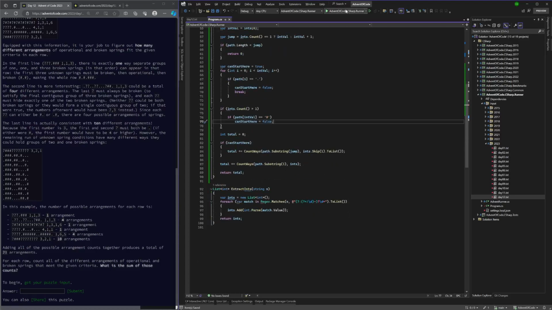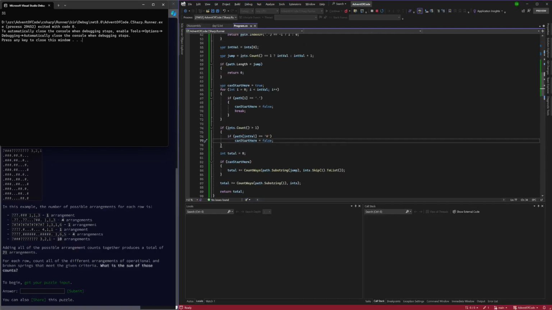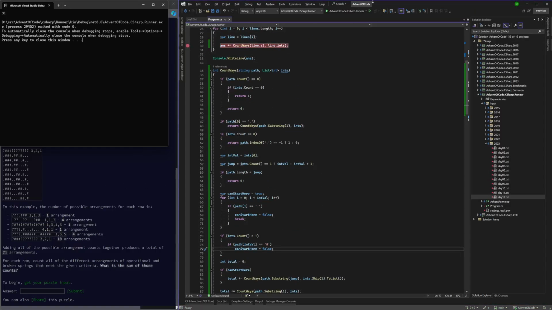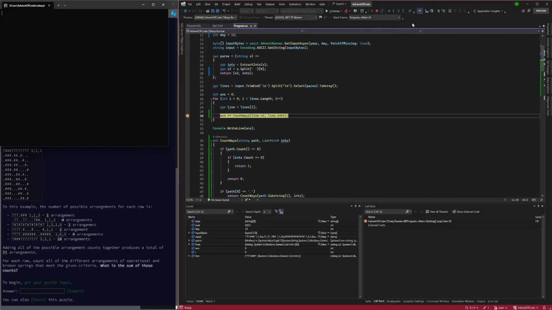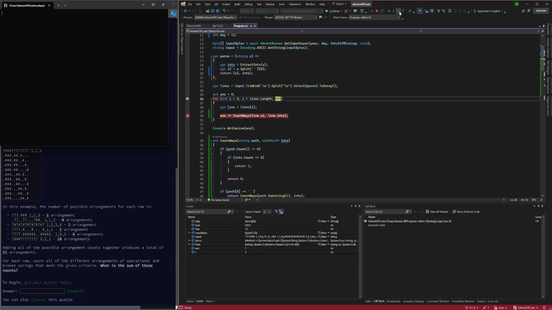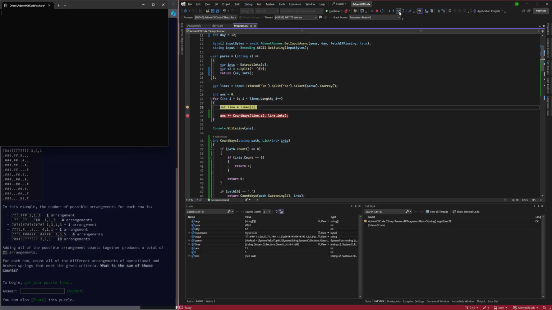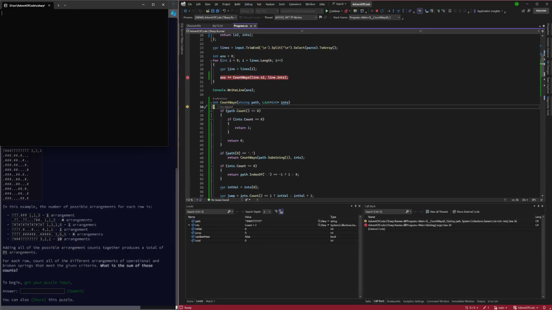This is definitely tough. 21 now. Okay, well, I'll probably just keep adding in new bugs. Okay, so that's 1. That's 4. That's 1. That's 1. That's 4. Well, this has to be 10. So let's see. This way we have 10 arrangements.